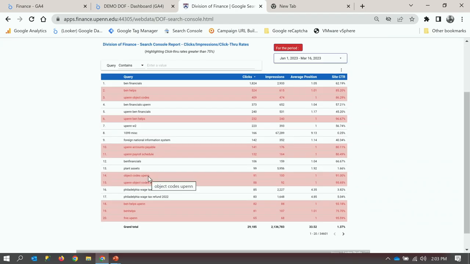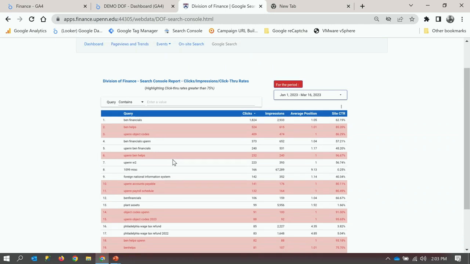So object codes are most, we have links for the object codes there, but then again, here's that query, and it says contains. So if I were looking for a specific keyword search term or anything like that, I could go in there and do a filter for that.